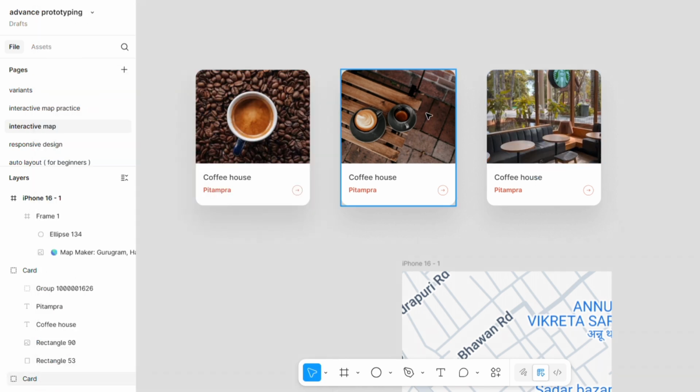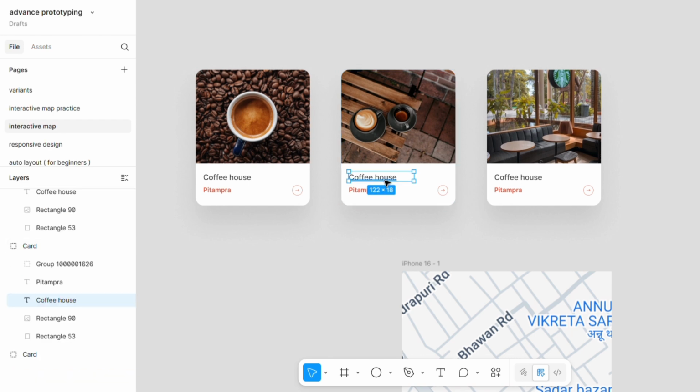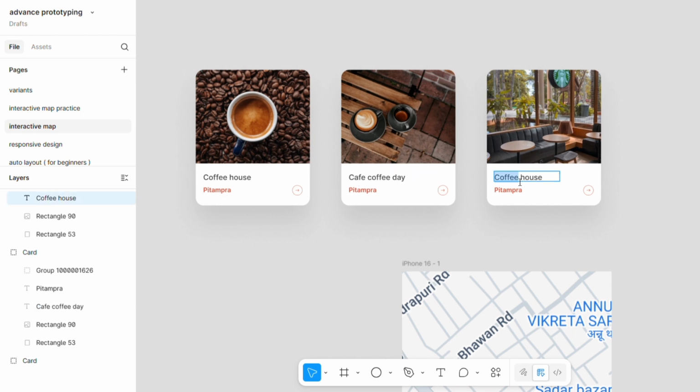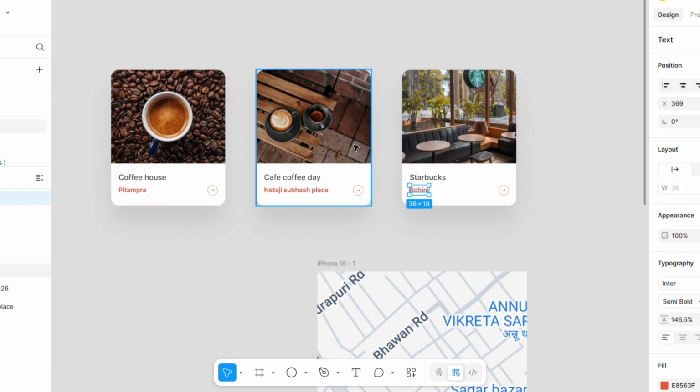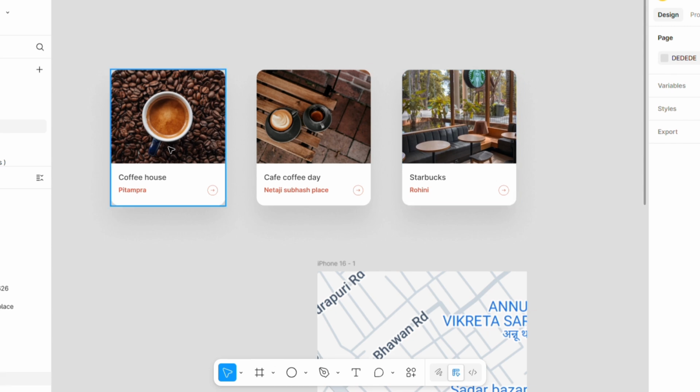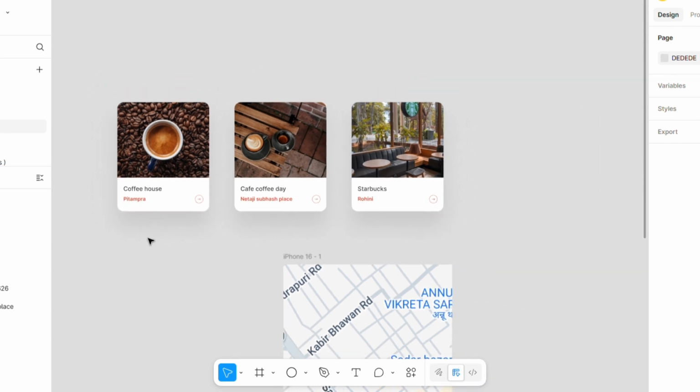And you can also change the name of the coffee places. For example, Cafe Coffee Day. And let's change the name of this to Starbucks. Also change the location. So now I have created 3 cards, and what you have to do is connect them to this pin.